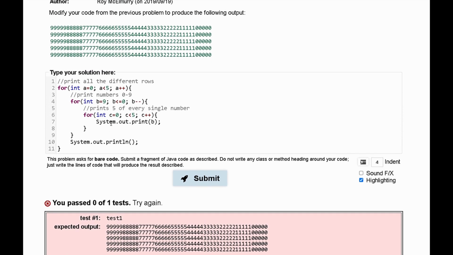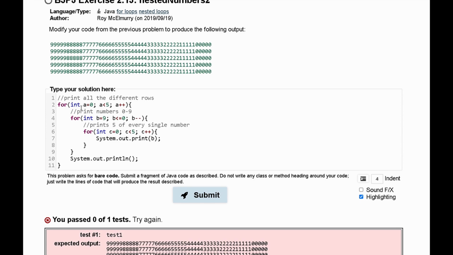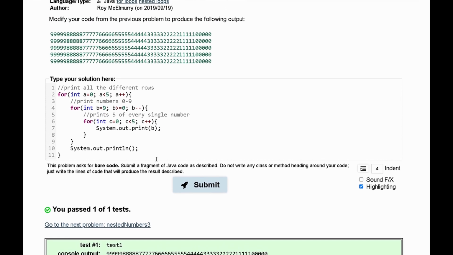If we look, we see that we need to change this. What we had before was b is less than or equal to 0. b has to be greater than or equal to 0, so that every time it goes down it gets closer to 0. If b is less than or equal to 0, it's not going to run, because b is never less than or equal to 0, since we first started out with 9. So then if we submit this, we have passed the test.